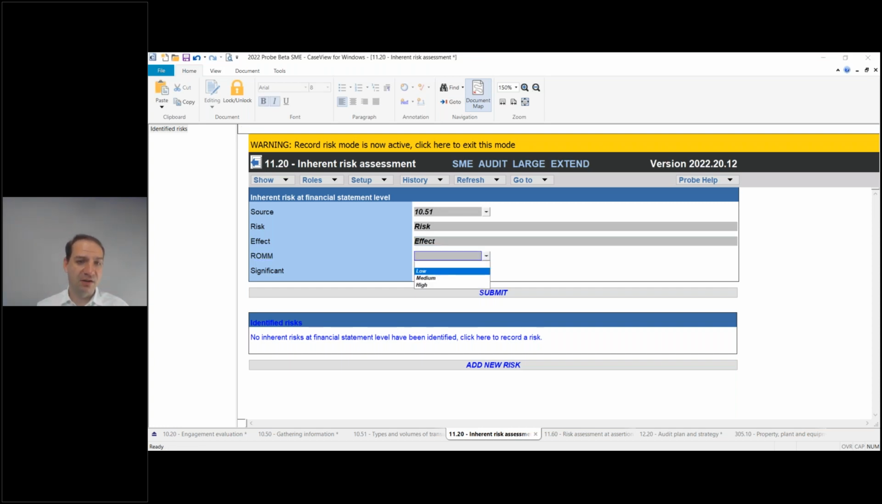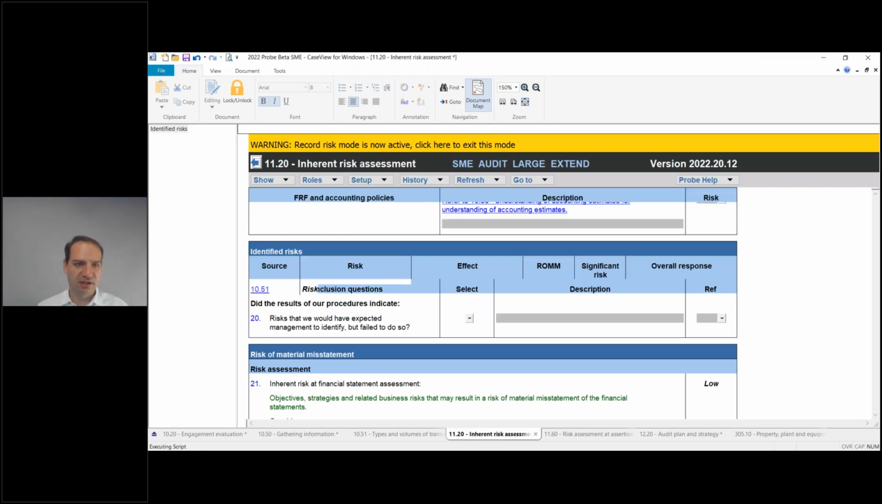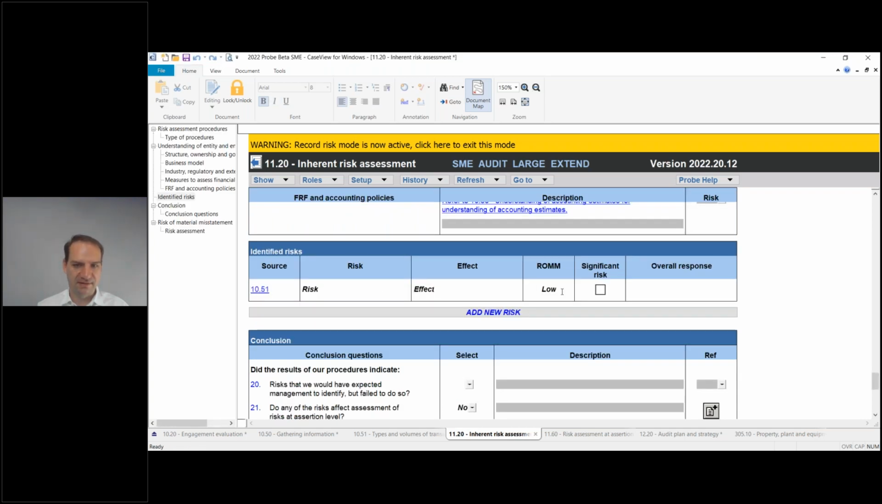So for now, this is a change. You never used to be able to select the risk of material misstatement for each risk that you record, but now you actually have to. And I'm going to just stop there for now and submit this specific risk. So we've now done our risk assessment, we've recorded a risk, and there we can see the risk.